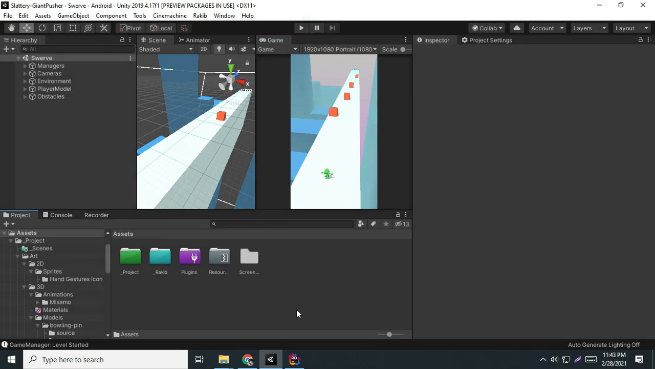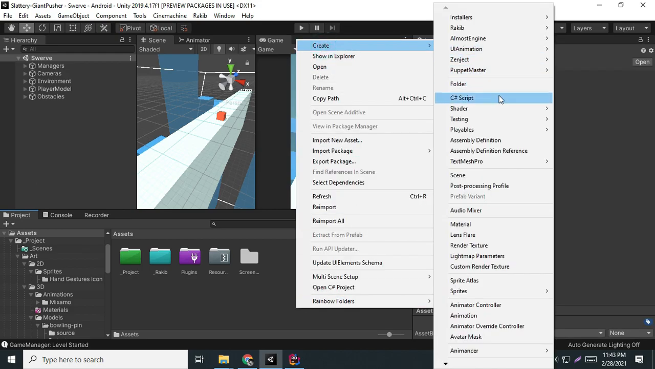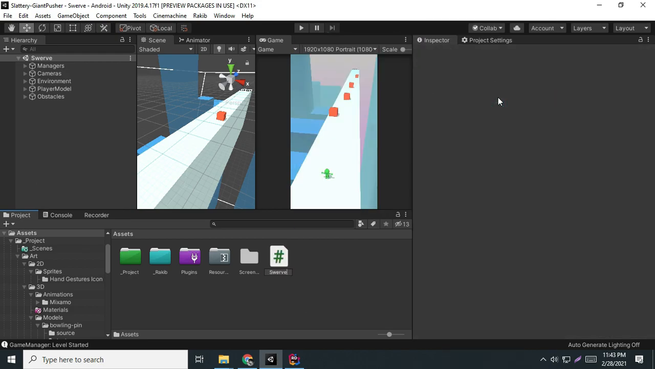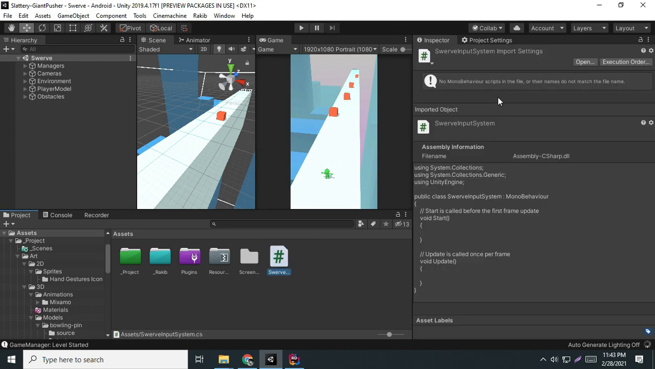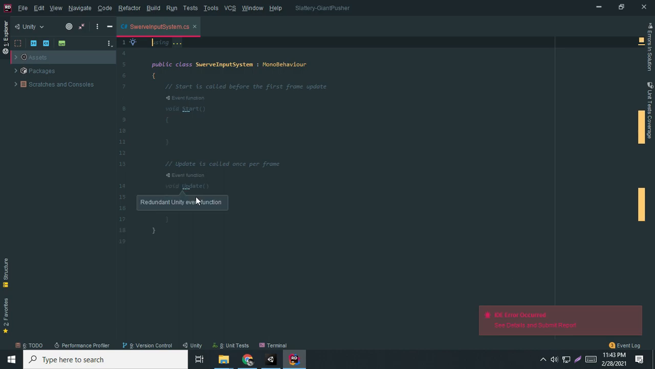Let's create a script called SwerveInputSystem. We'll remove the default functions.